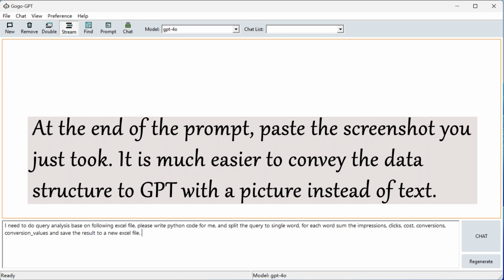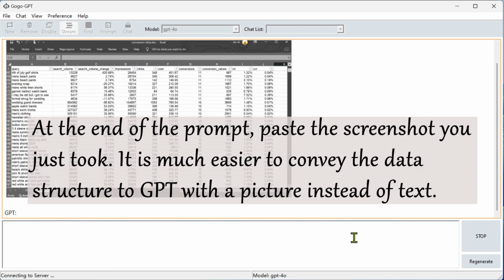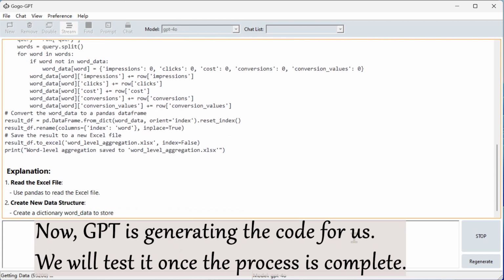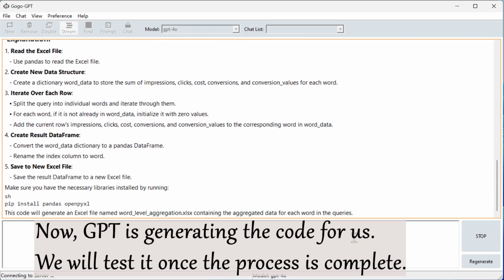At the end of the prompt, paste the screenshot you just took. It is much easier to convey the data structure to GPT with a picture instead of text. Now, GPT is generating the code for us. We will test it once the process is complete.